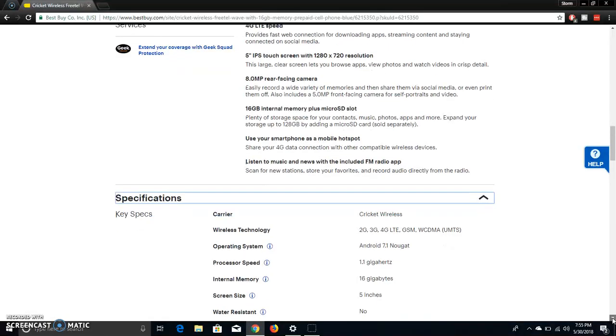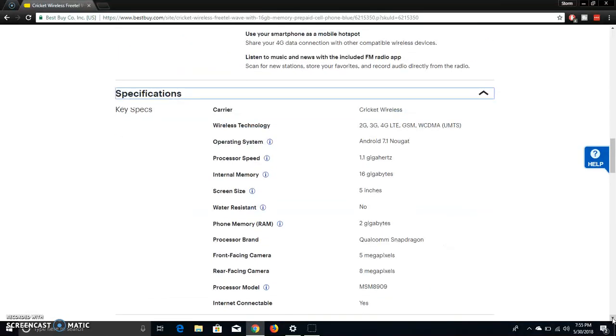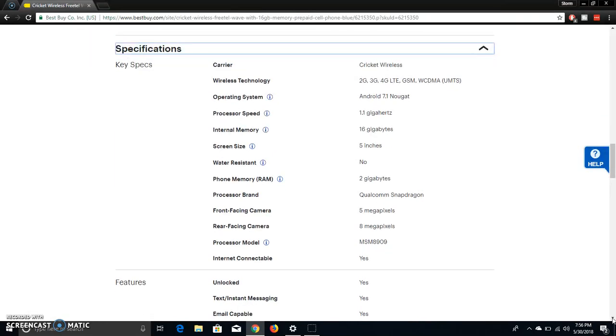So like I said, it's found at Cricket Wireless. It's called the Cricket Wave. It has 2G, 3G, 4G LTE, GSM, of course, Android 7.1 Nougat, 1.1 GHz, 16 GB of storage, 5-inch display. It is not waterproof, guys. 2 GB of RAM, Snapdragon 210 from Qualcomm. 5 megapixel front-facing camera, 8 megapixel rear-facing camera, processor model MSM8908, internet connectable, yes. Unlocked, yes.